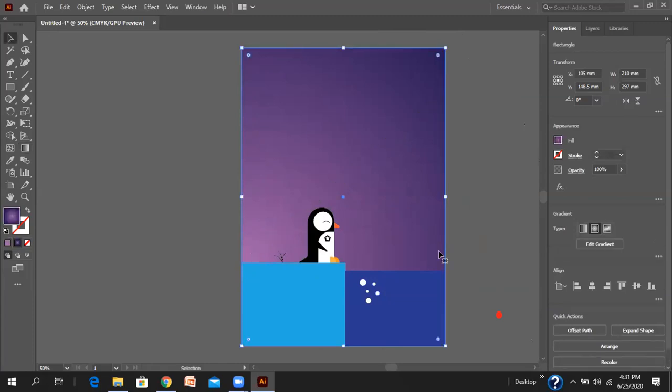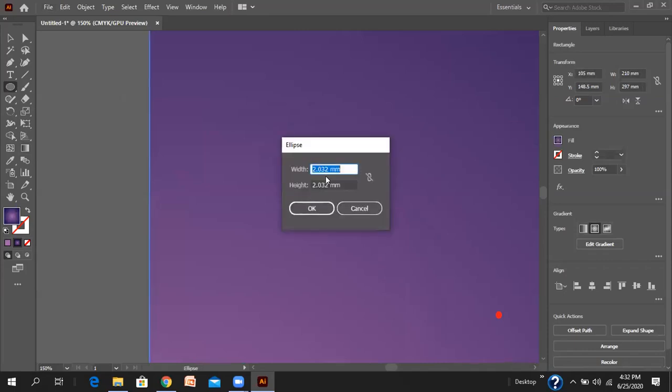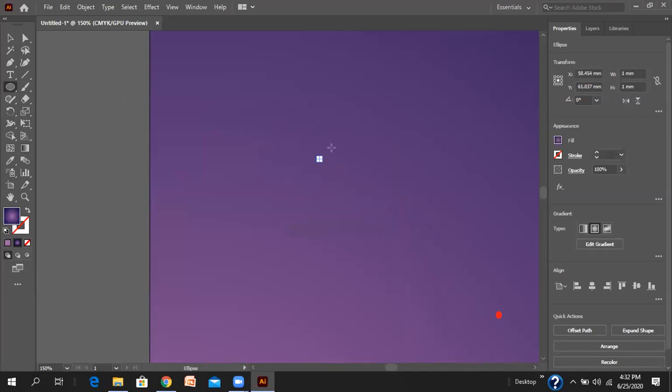For stars, you're going to have to go here, click on the ellipse tool, and maybe just zoom in a bit and draw a small thing like that. Or you can even draw something with probably one. Okay, now that's really small.